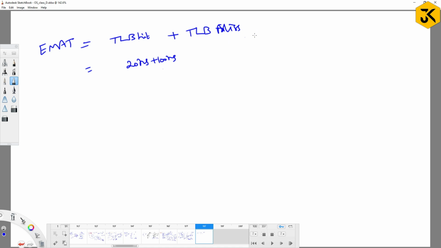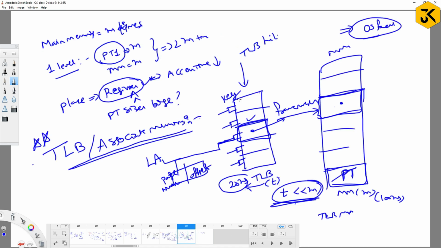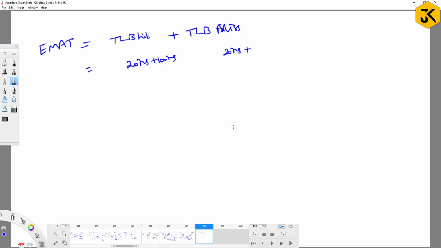When it fails, what will happen? TLB miss, okay. For that, what time is it wasting? 20 nanoseconds it is wasting. Why? For searching here, 20 nanoseconds wasted. After wasting this 20 nanoseconds, where do I have to go? I have to go to the page table. In order to access the page table, how many nanoseconds is it wasting? 100 nanoseconds. After going to the page table, again it has to go to the main memory. So this is for TLB hit and this is for the TLB miss.